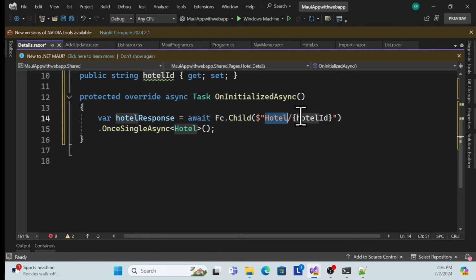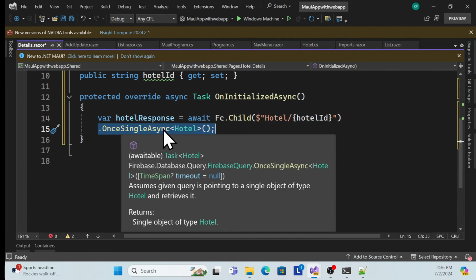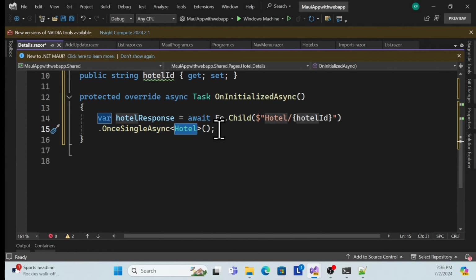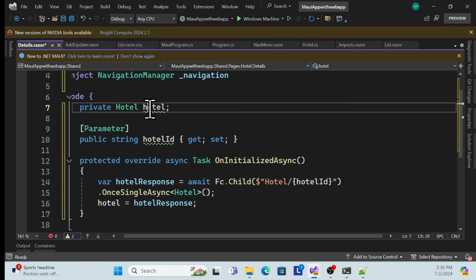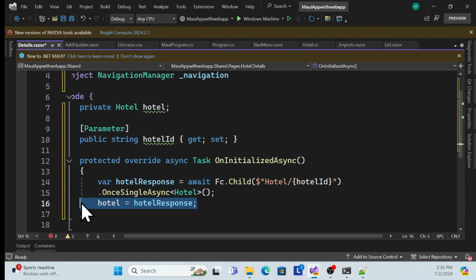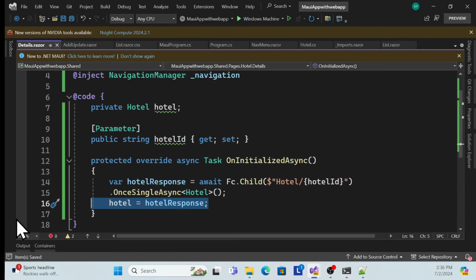So this is my collection, and passing that id and using this method on single and passing that entity, it will return that hotel entity. It will get the data and map this hotel entity, and I simply assign this hotel entity to our response. This hotel entity is the response, right? So once you assign, that is done.